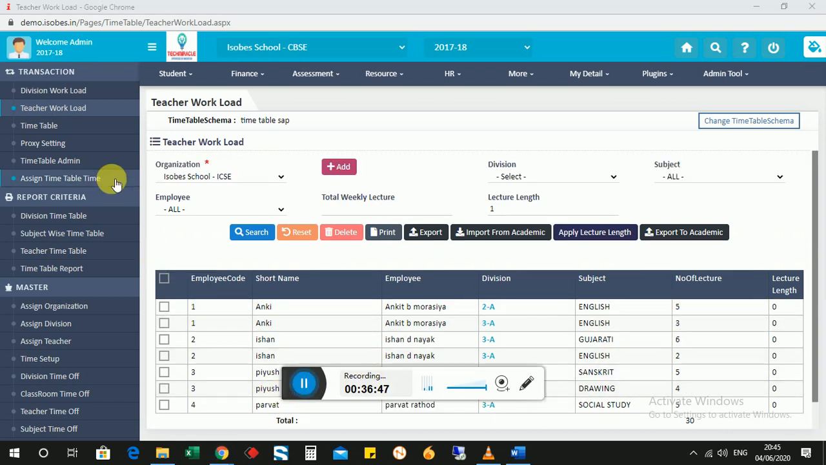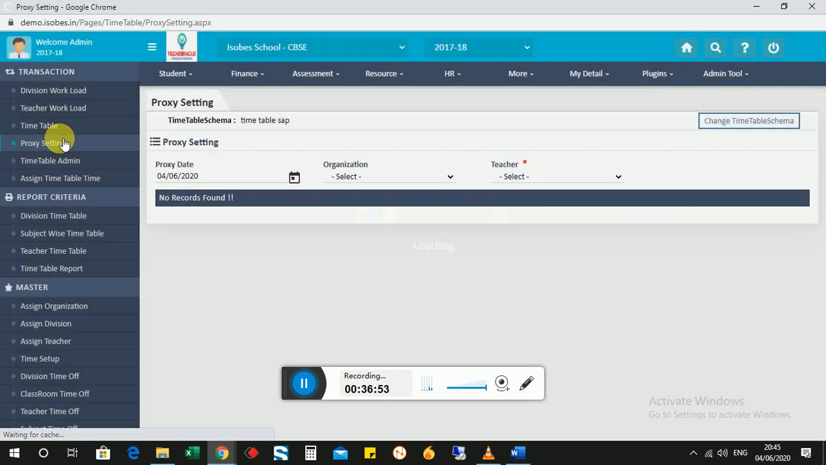We do have the provision for the proxy setting. If any teacher is absent on a particular day, the proxy can be assigned to any other teacher. The timetable over here is fully master based. We can assign various organizations to a particular timetable. We can assign the division, we can assign the teacher.